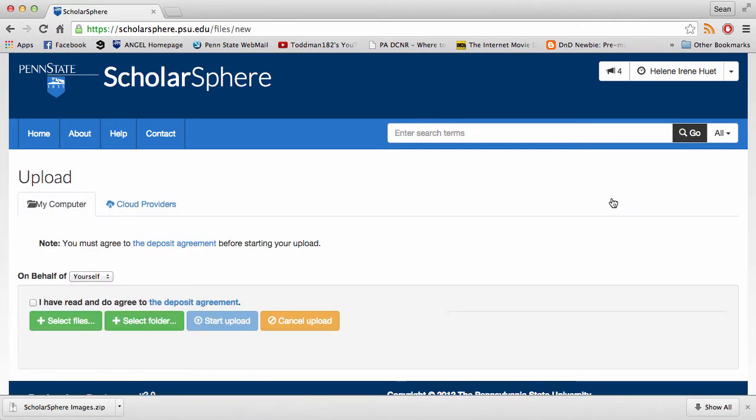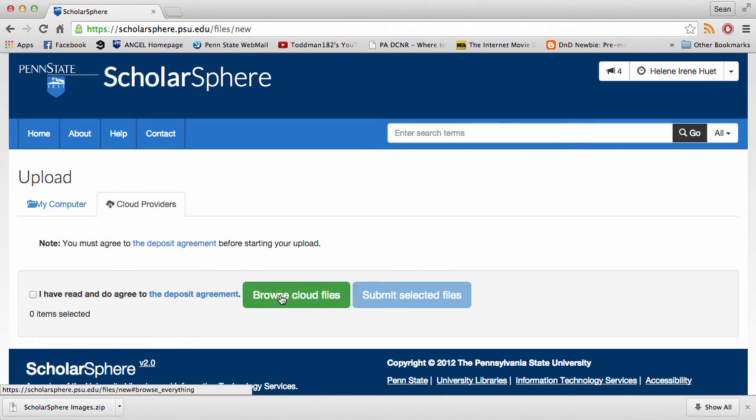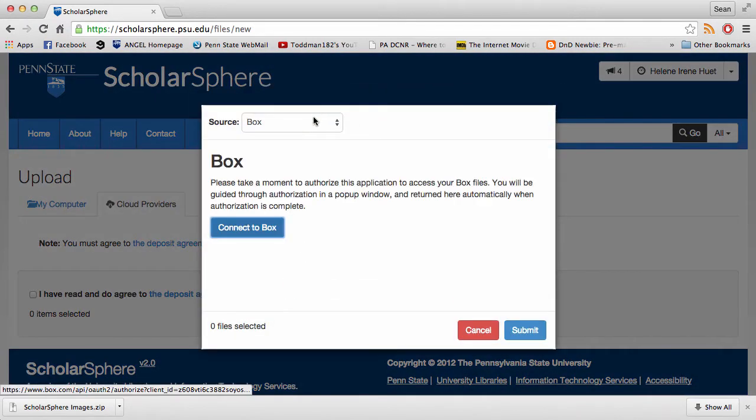There's another place in ScholarSphere where you can upload files, the dashboard, which you can learn about in one of the other screencasts. After clicking on Share Your Work, you're taken to the Upload page, which shows two options. The first one is to upload files from your desktop, and the second one is to upload files from a cloud provider, either Box or Dropbox.